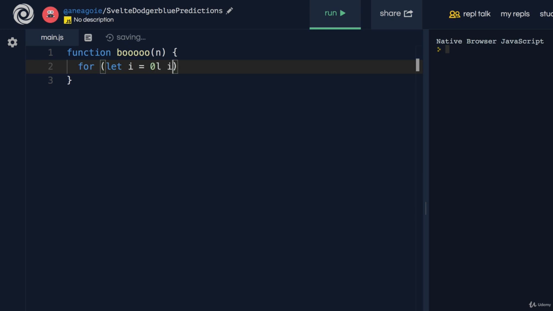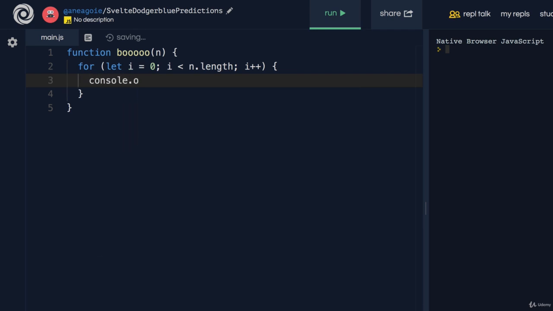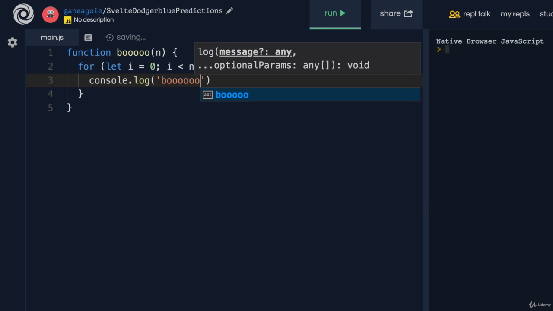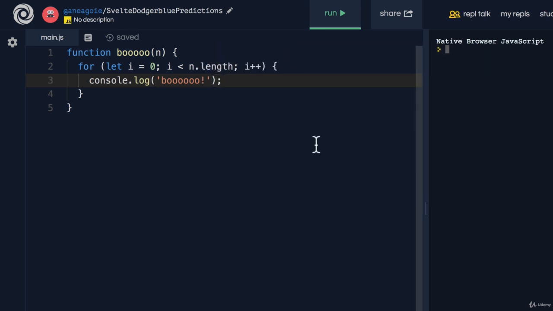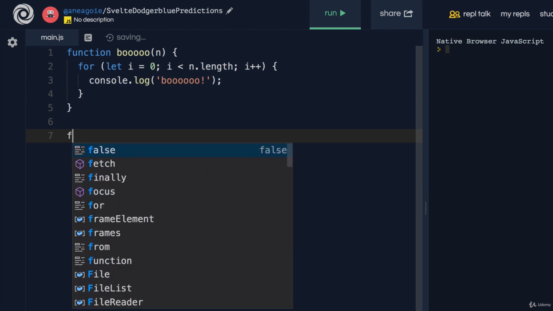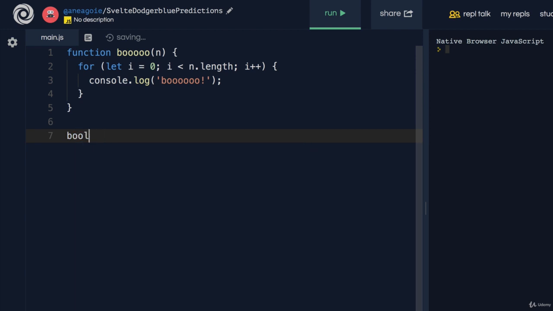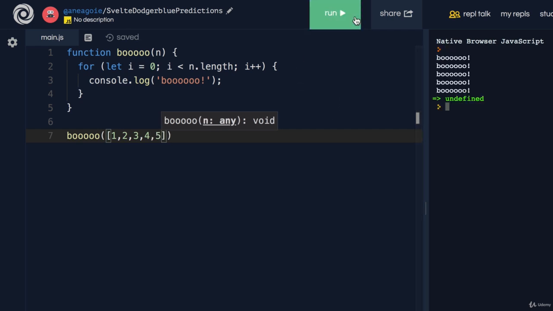And this loop, let's make sure that I do this properly. Let's say that n.length, and we'll say i++. And this function is a really useless function that just simply logs out console.log boo. Scary function. So now in here, if we just run the function and give it an input of, let's say, 1, 2, 3, 4, 5, and run it, well, we have Boo running 5 times.